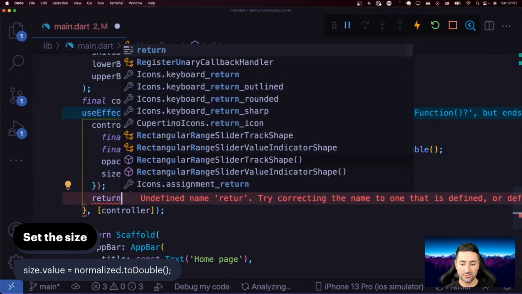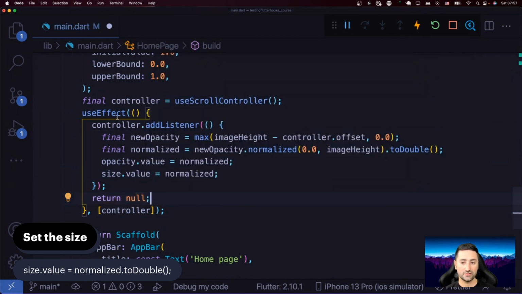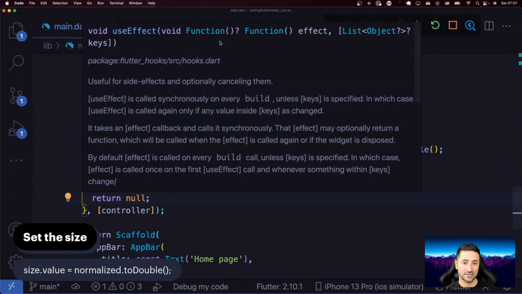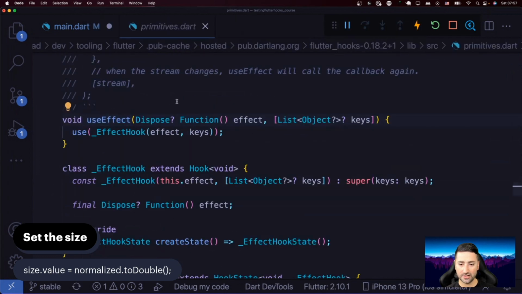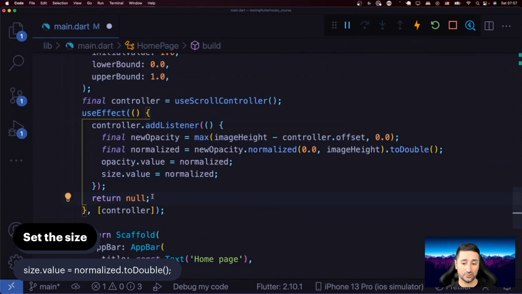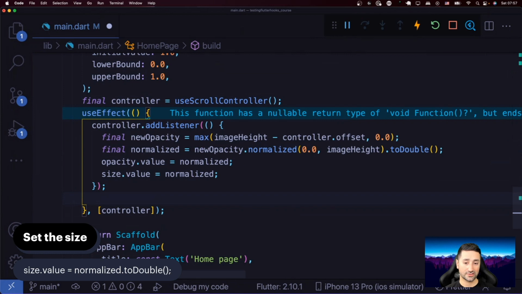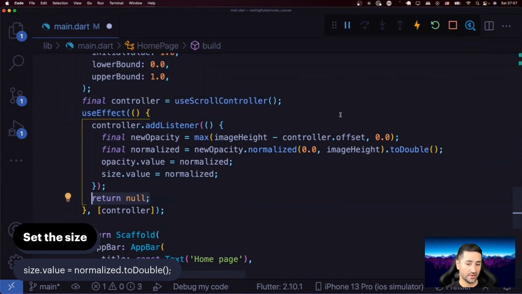And remember, then this function also usually needs to return a value. If you look at useEffect, actually it says void function effect in here. Wait a minute. useEffect. If you go in here, it needs to optionally return a dispose. So in here, we're returning null just to indicate that this function has a null return value. That's why this return null is there.